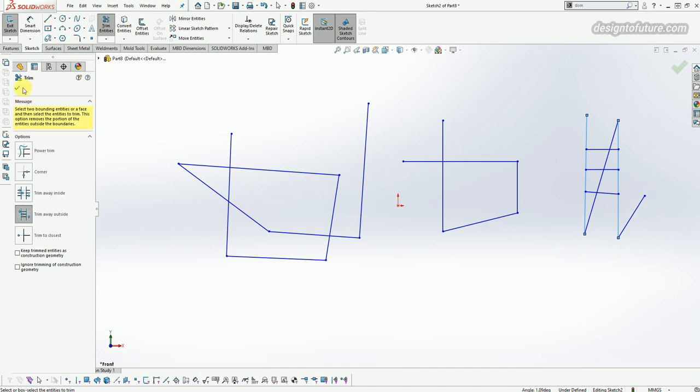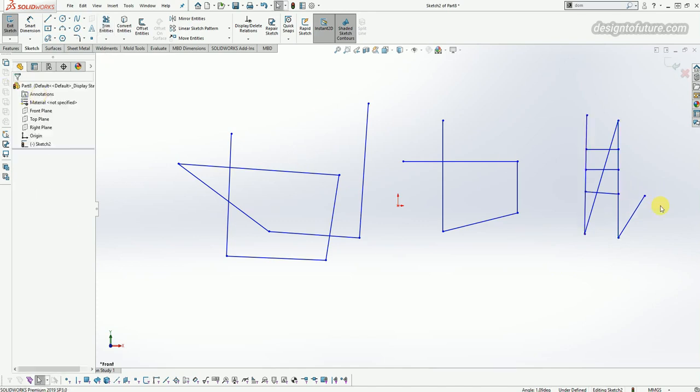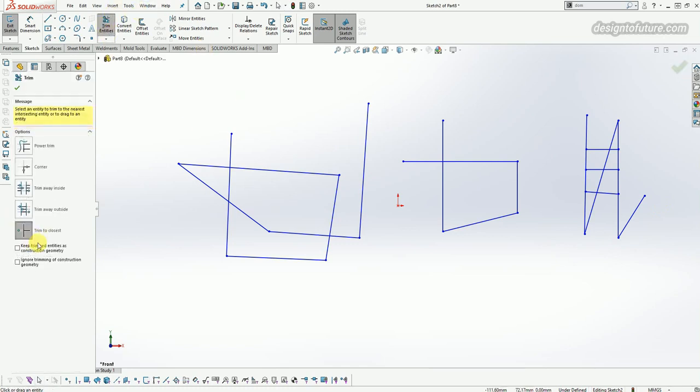Okay, so you can delete these options. So the next option is trim to closest. This is the most usable trim option. Just click on any line, and if the line is crossing another line, then it trims till the crossing point. If it doesn't cross any other lines, then the complete line is deleted.